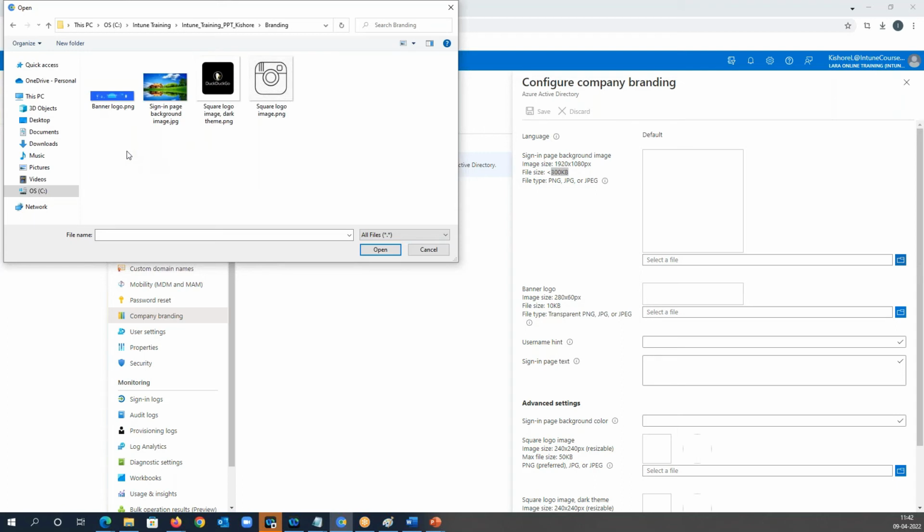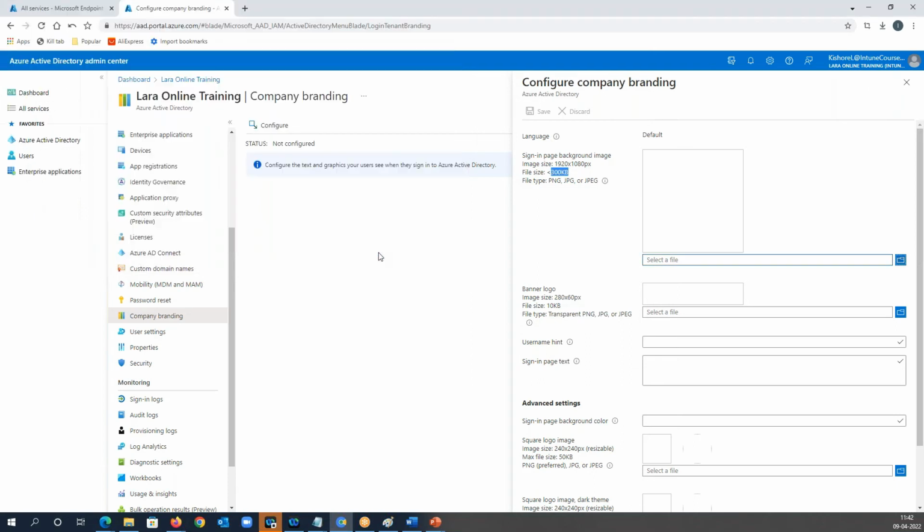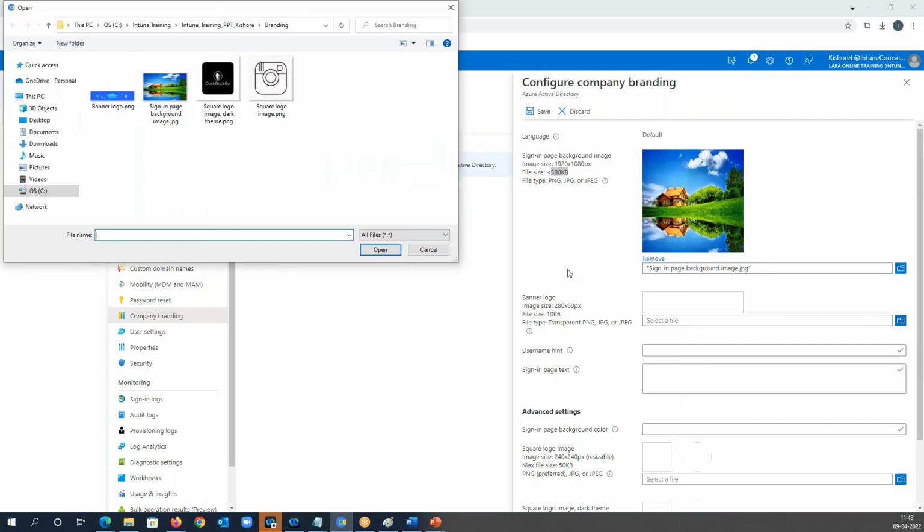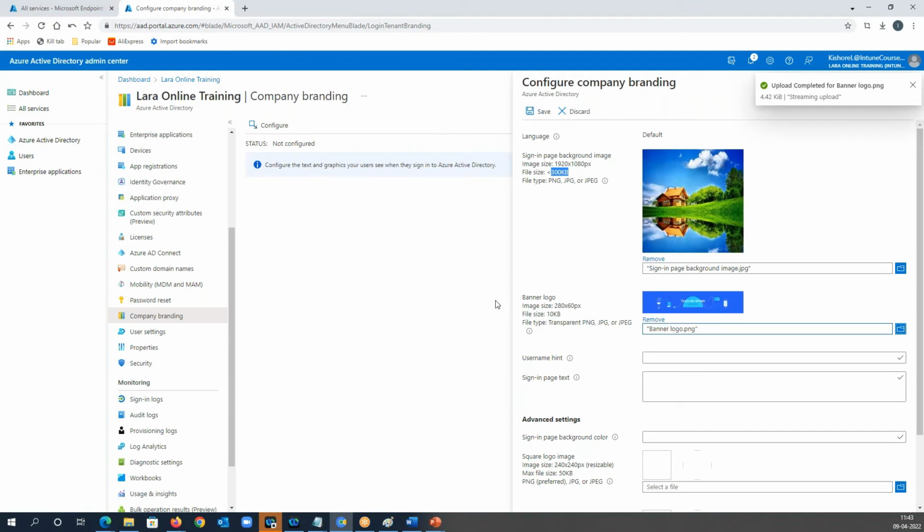So here for the background image, I've selected a nice background image. Whenever you guys try to log in, you'll be seeing all these things. This is the sign-in page background image. So whenever you try to sign in, you'll be seeing this image going forward. Next, you have the banner logo.